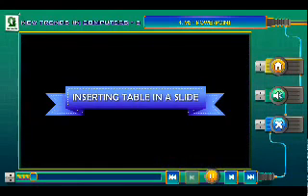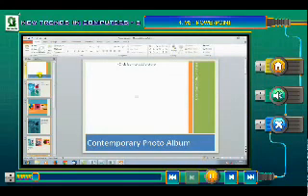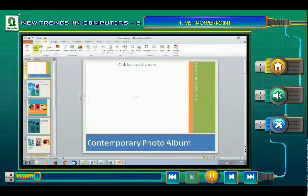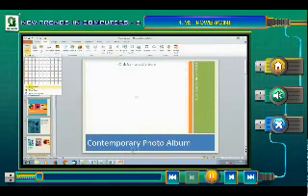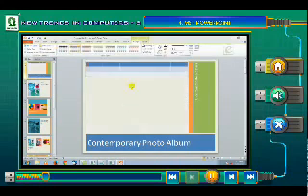Inserting a table in a slide. Select the slide that you want to add a table to. On the Insert tab in the Tables group, click Table. In the Insert Table dialog box, specify the number of columns of your table. Specify the number of rows of your table. Click the OK button.